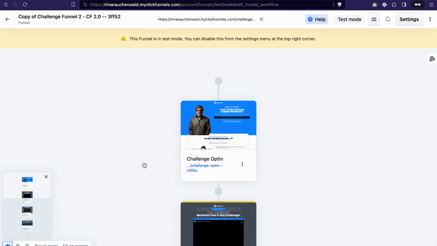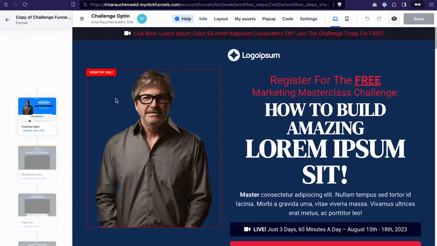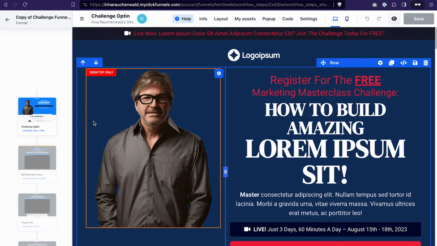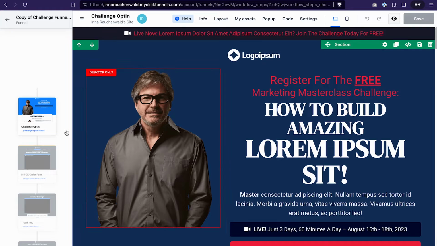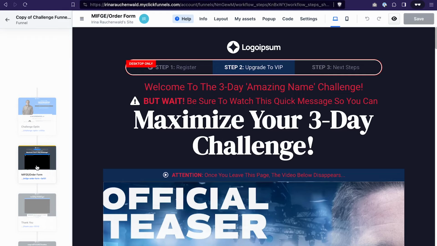I will walk you through the most important steps that are needed to launch this funnel and also cover some basics on how the editor works. Let's start by editing this page. Click this Edit button to open the page editor. On the left you see all the steps that our funnel has, and you can easily switch between them just by clicking on the step where you want to go. Just don't forget to save the changes that you made on the page before you go to the next page. I believe that this is quite convenient.